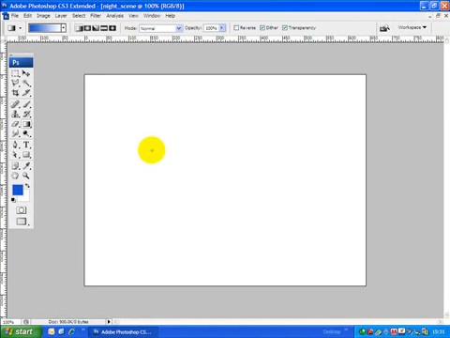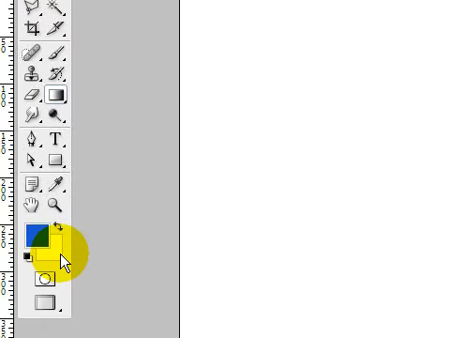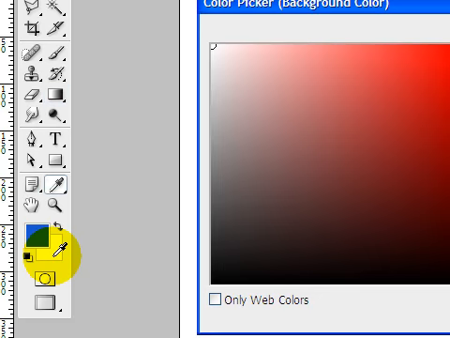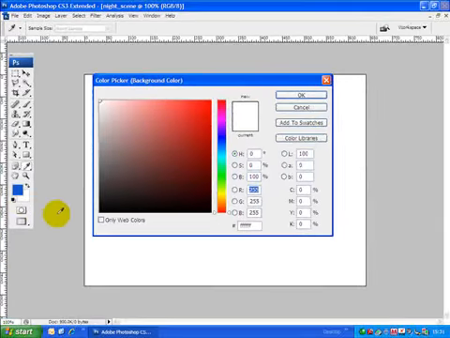So now I need a second colour to have a gradient to. So now you can see there's two parts to this set of colours, and this one which is behind it on the right hand side is the background colour. So I've left clicked on that.